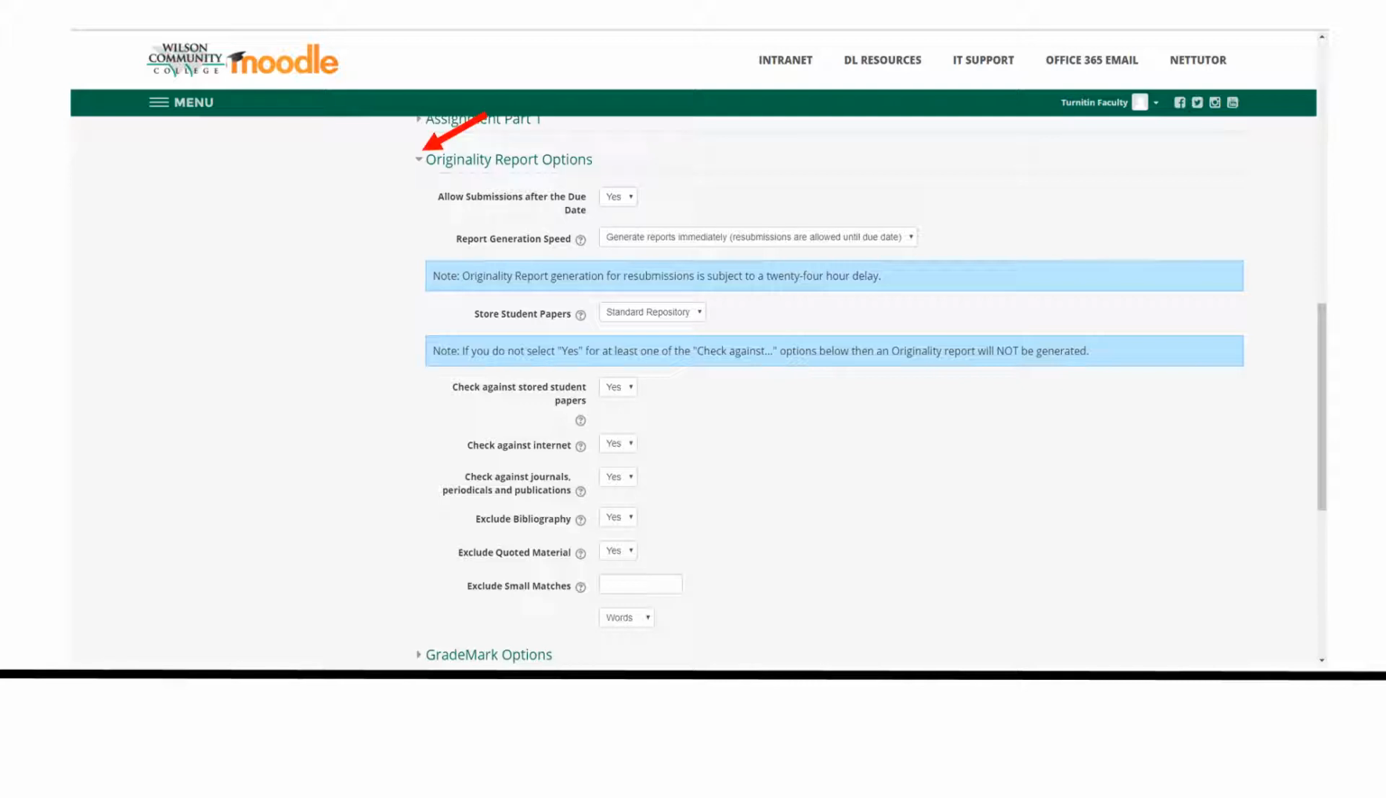Click on the arrow next to Originality Report Options to access those fields. You can choose to allow resubmissions after the due date or not. This applies to students that have not already submitted an assignment. Next, choose when to generate the Originality Report.